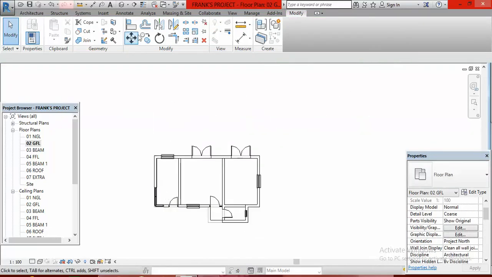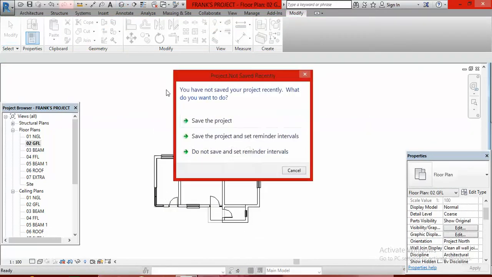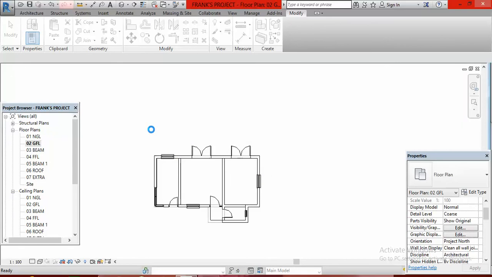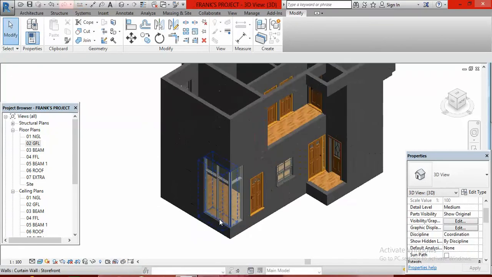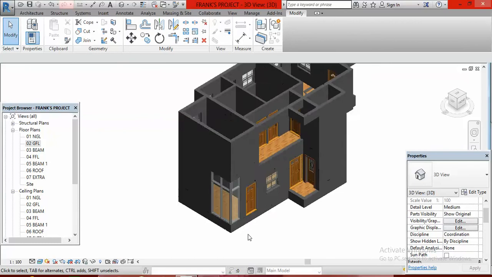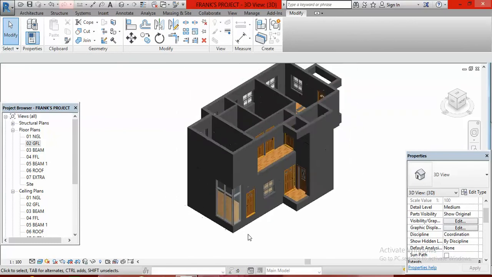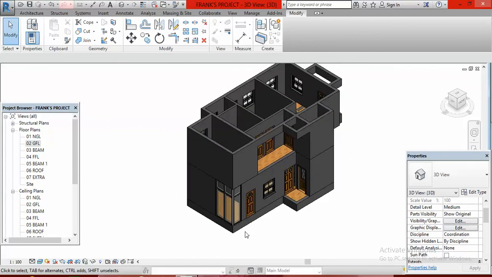I go to default 3D view. You can see the curtain wall has been effected. This is how to put a curtain wall on your building.